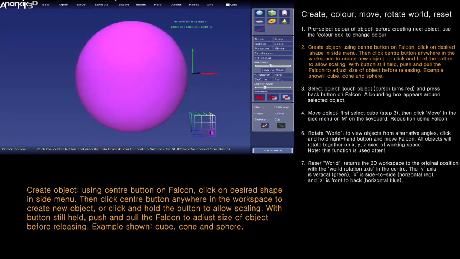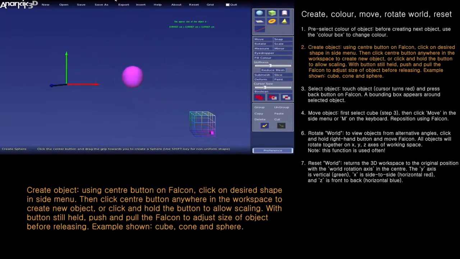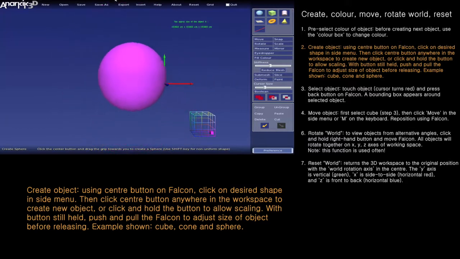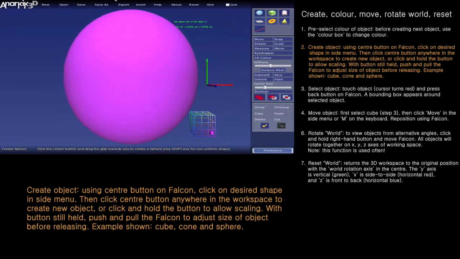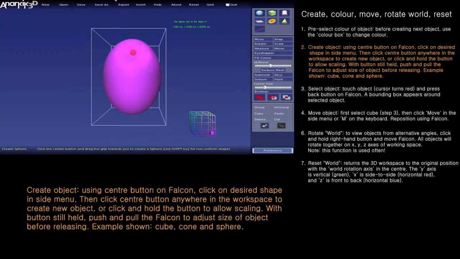Click on, for example, the sphere icon in the menu using the Falcon Center button. Then bring your cursor into the workspace and click and hold down this Falcon Center button. Push and pull the Falcon grasp to scale the object up and down. You can touch and feel the object in 3D.